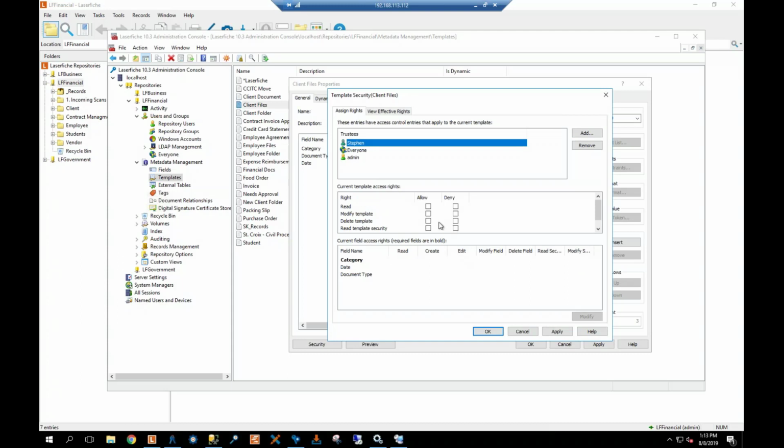There are no rights here that have been added yet, but we can go ahead and add read rights and modify rights, read security, and change template security. If we don't give him the delete template rights, then he won't have that access. He's not allowed. It's not the same as explicitly denying. Denying means that no matter what, he will not be able to delete this at any point.